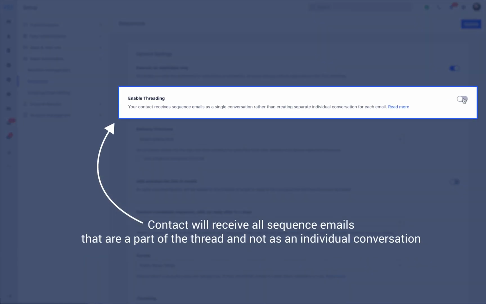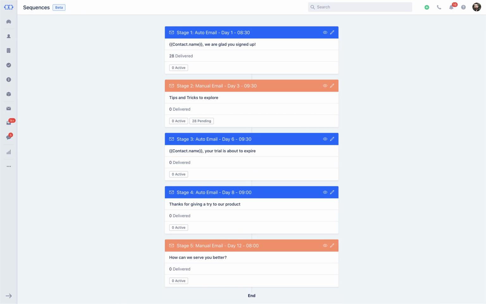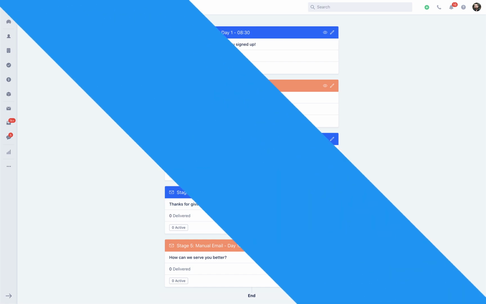If you enable threading for a particular contact, then that contact will receive all sequence emails that are a part of the thread and not as individual conversations. It's most helpful when all the conversation with the client is in one place. If the email threading option is on, then the system will auto-pick the subject of the first email in the sequence, which was sent to the contact, and all following emails will follow the same subject line irrespective of the subjects you have defined for each mail under different stages.